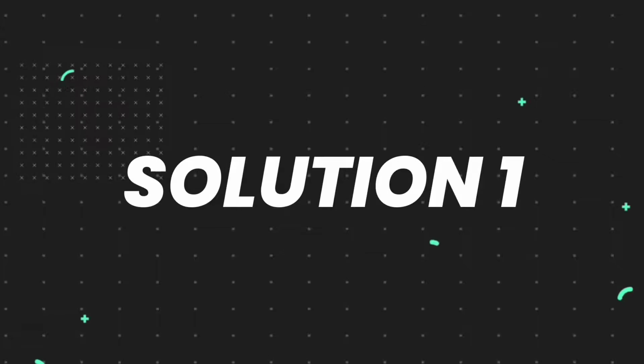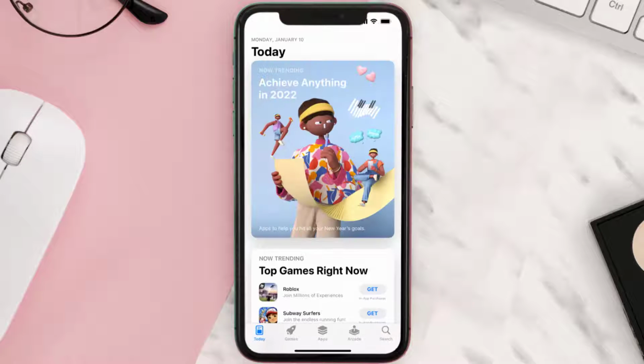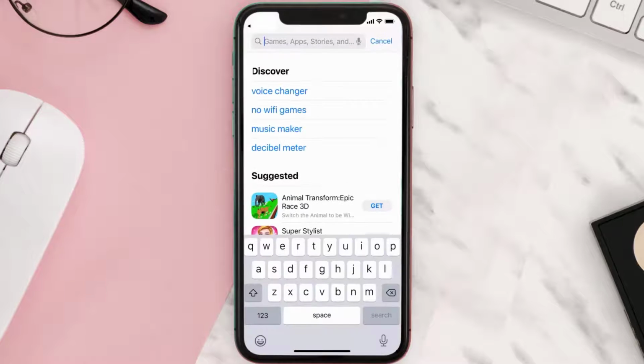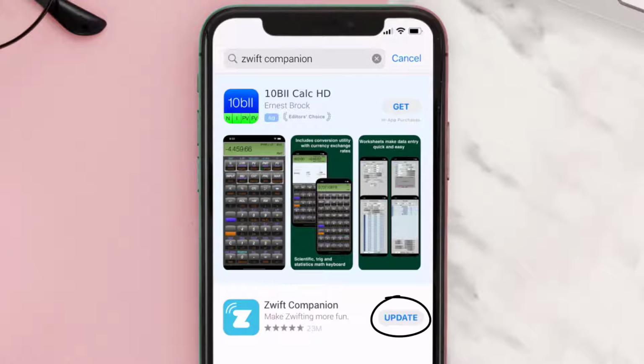So first of all, you need to make sure you're running the latest version of the app. Open up App Store on your device, and then tap on this search icon in the bottom right corner. Then search for the Zwift Companion app, and if you see this update button right next to the app name, simply tap on it to make sure you're running the latest version of the app.